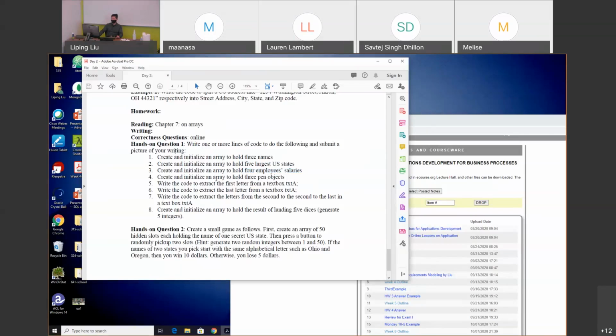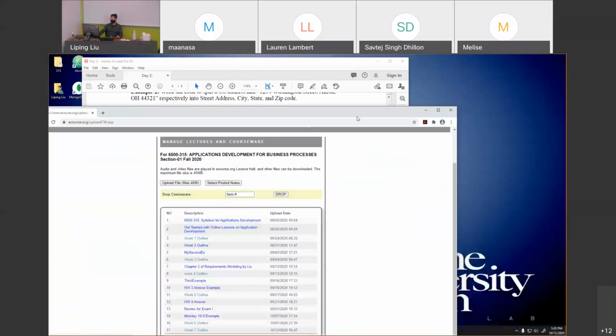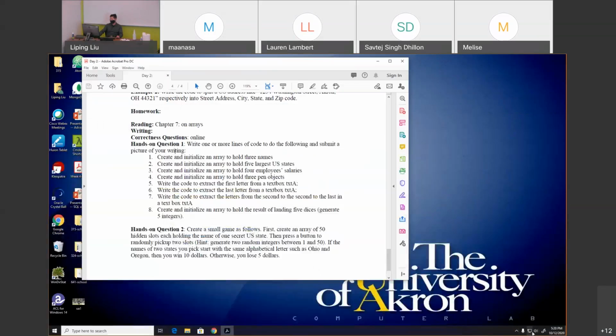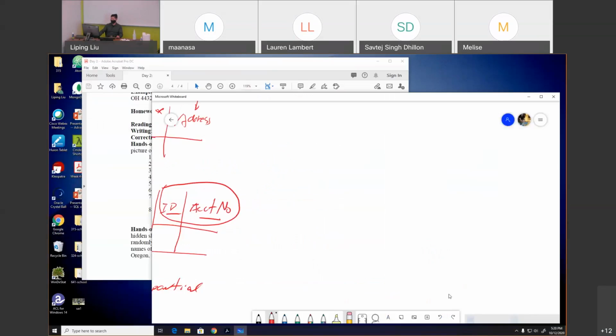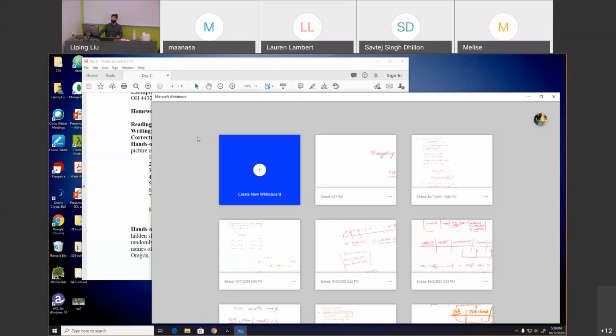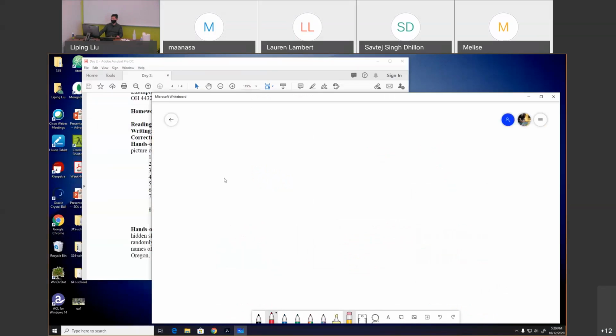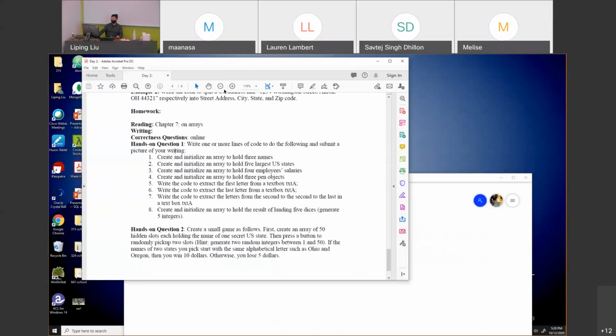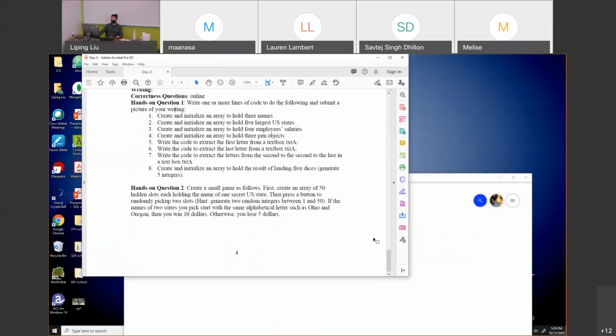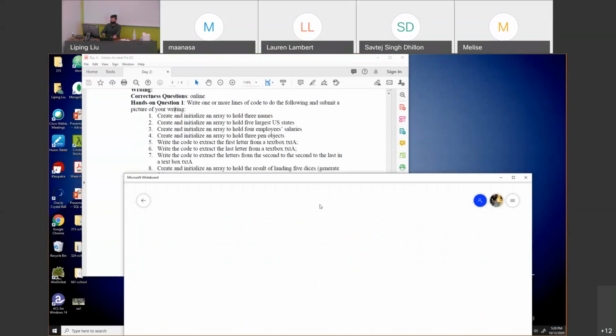And then create and initialize an array to hold 3 pen objects. So in that case, you're going to create an array to hold objects. So let me close that. If I will do it, let me just do it on the whiteboard here. Okay, so you will be doing something like, let me do that. So pen object, so that is a pen. So you're going to create and initialize an array to hold 3 pen objects.